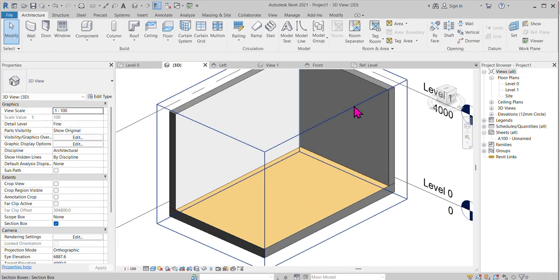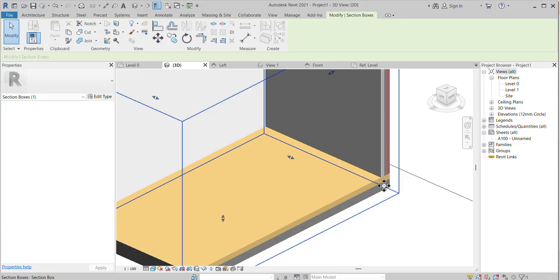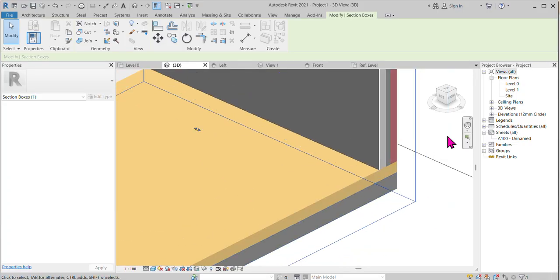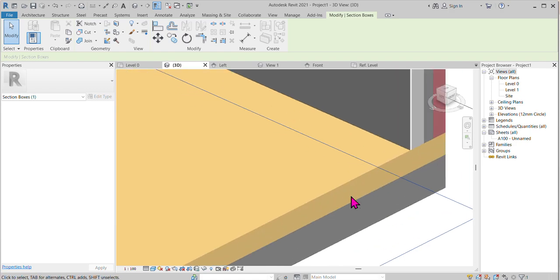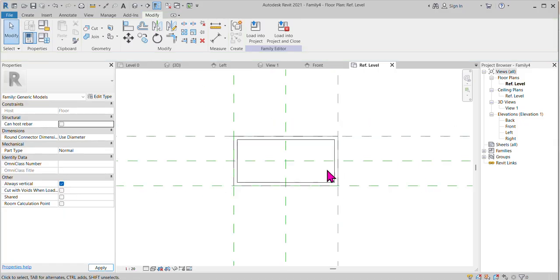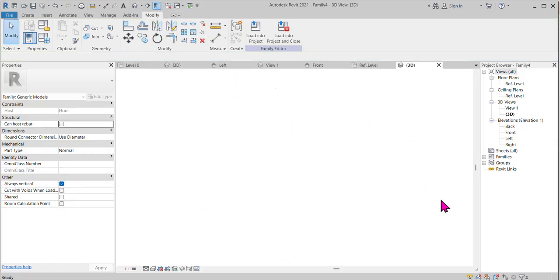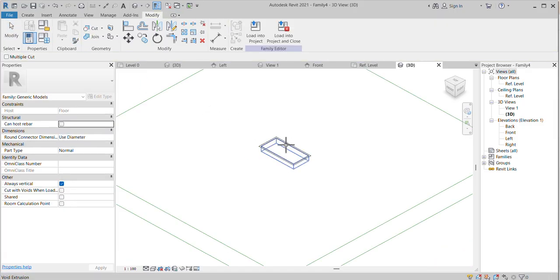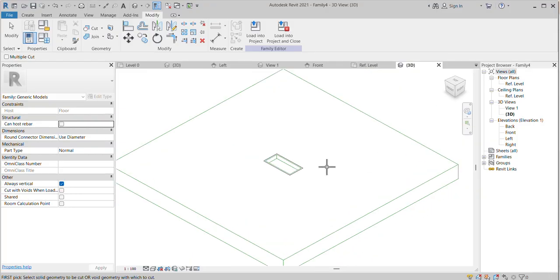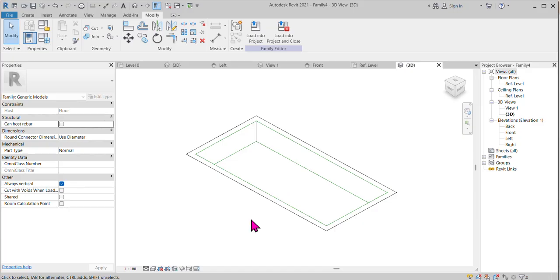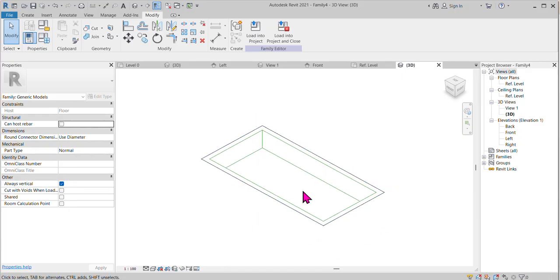You can see my box needs to be fixed somewhere here. So this total thickness is 150. Now I can go back to my 3D, and I can just select. I need to cut this. Now this is the box I created.